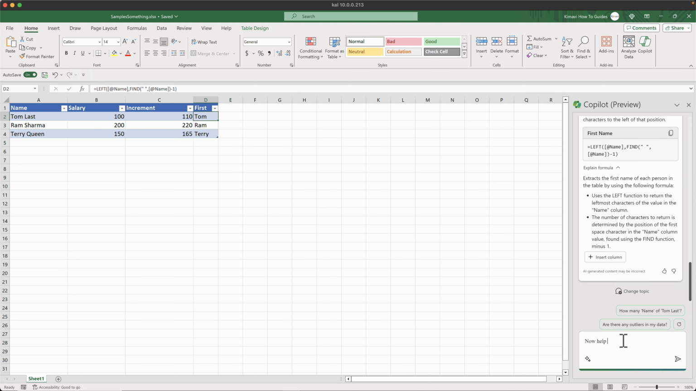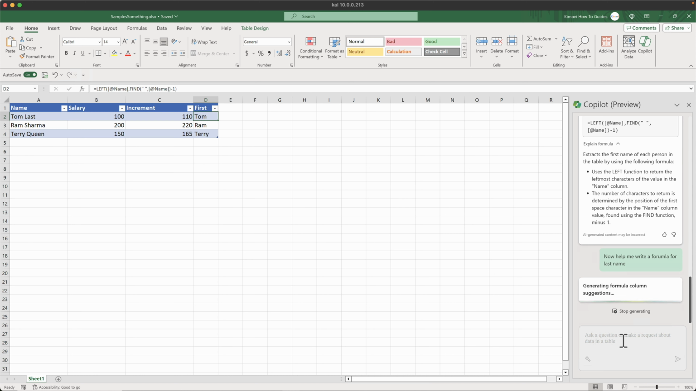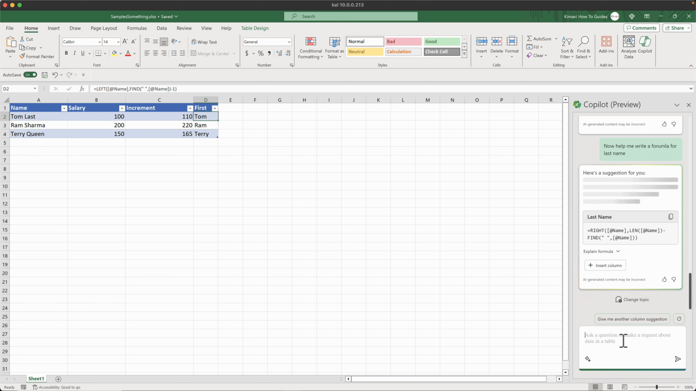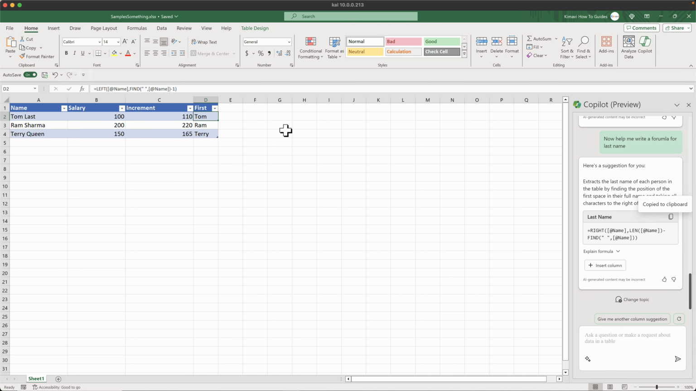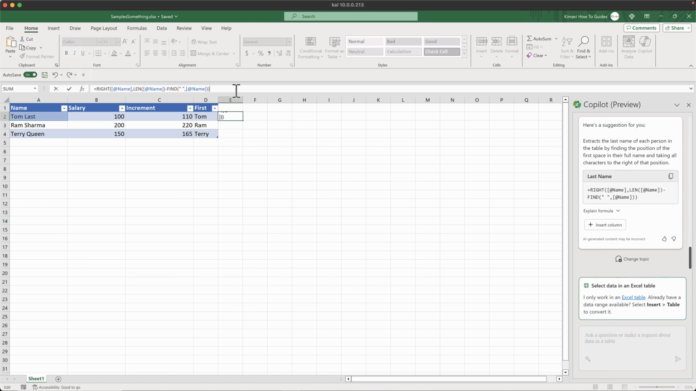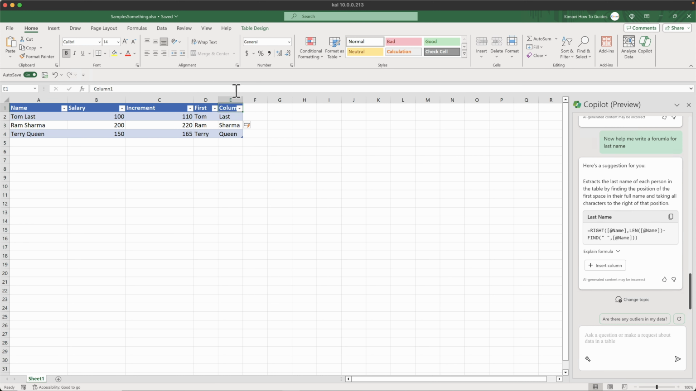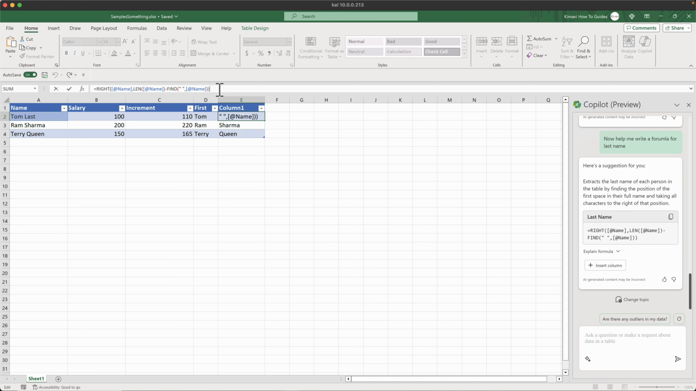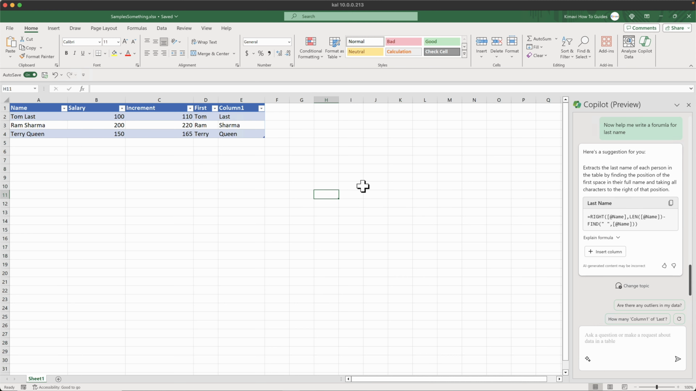And we can also say, now help me write a formula for last name, and let's see if it can work on it. So as you can see, we are able to make progress, and here it gave me the right formula. So if I dump this over here, right, and here is the last name. So this is perfect. Now, this formula looks fairly interesting. We are going for RIGHT @name, LEN @name minus FIND space @name, and it's doing some sort of thinking, and it can explain this formula to us as well.